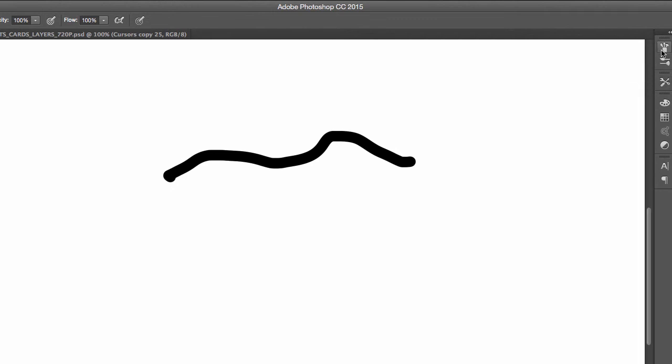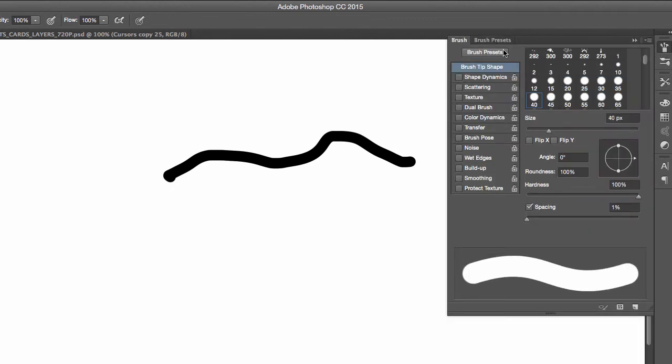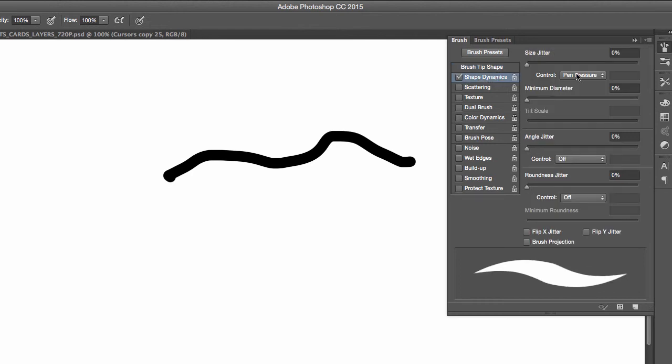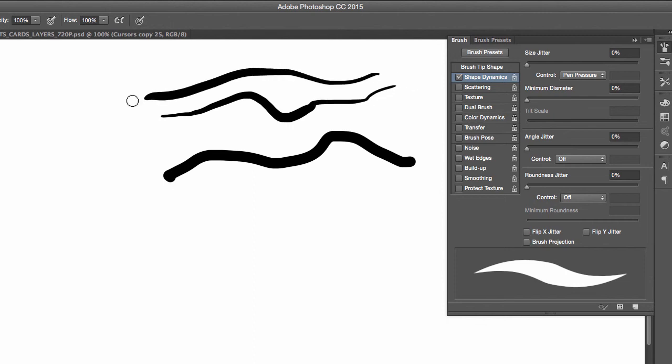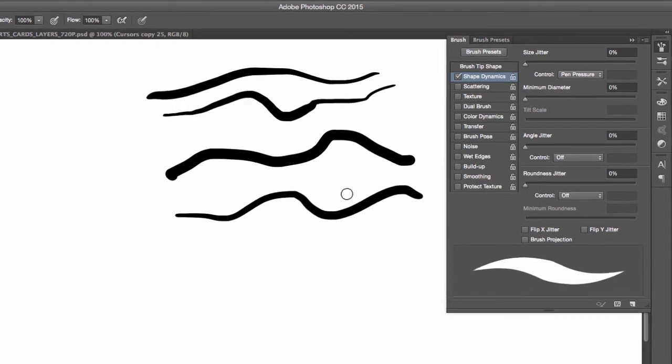Let me close the tool preset and open the brush presets. And all I have to do is click on Shape Dynamics, make sure that I have pen pressure selected. And now you can see that I can quickly create a great inking brush. And this is how we create a generic brush tool preset and a thick and thin tool preset for our paint brushes.